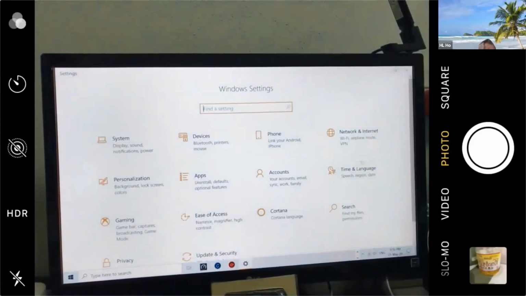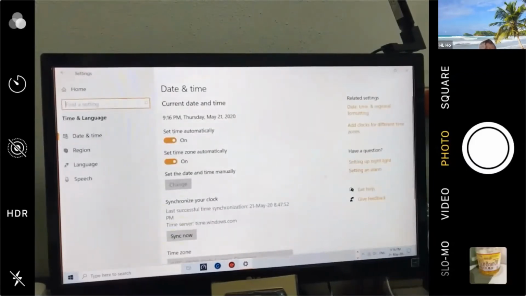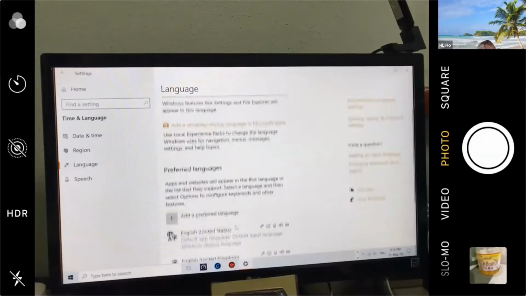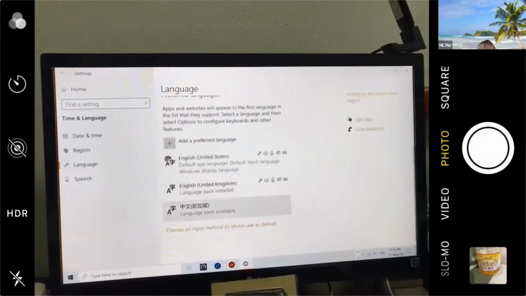Then you go to time and language. Then you go to language on the left-hand column. Then you see the words add preferred language. Then you add. Since I already done it, I cannot add again. So that is how you do, okay?